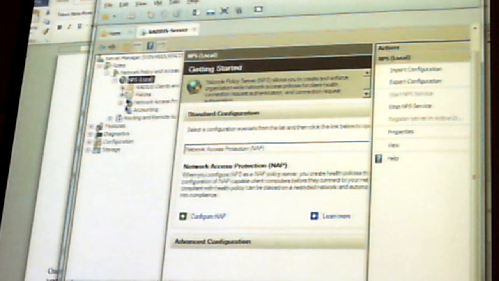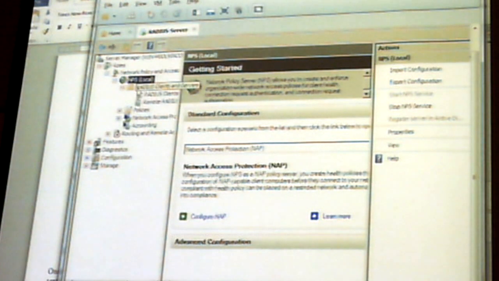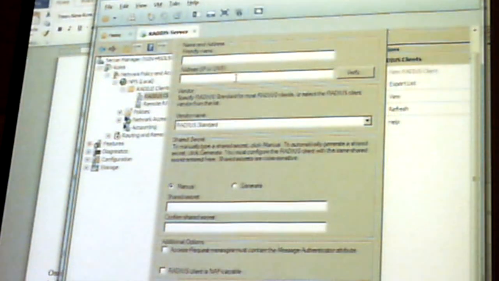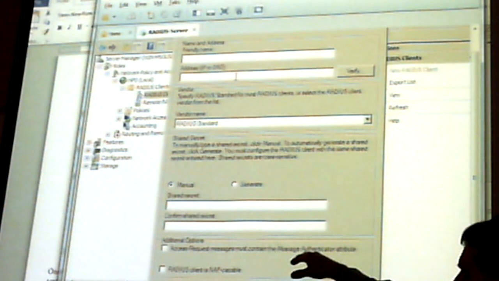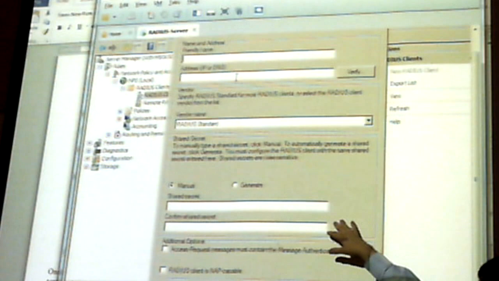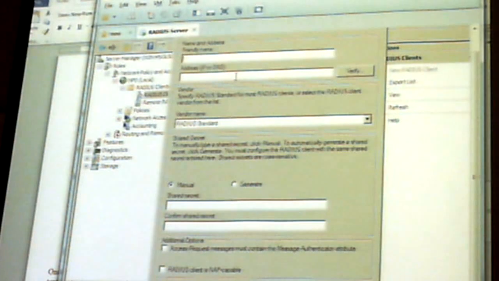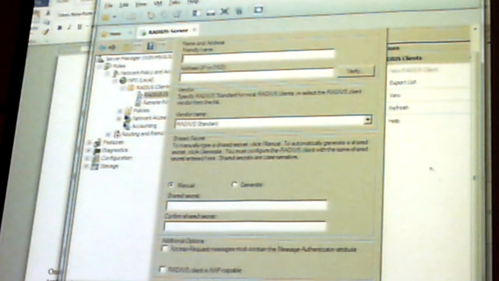Then, under the first one, Radius Clients and Servers, you go to Radius Clients, you right click, you click New Radius Client, and here's where you add your routers. R1, the IP address of R1, your shared secret, which is Cisco, on both of these. Now, one key piece of information here.